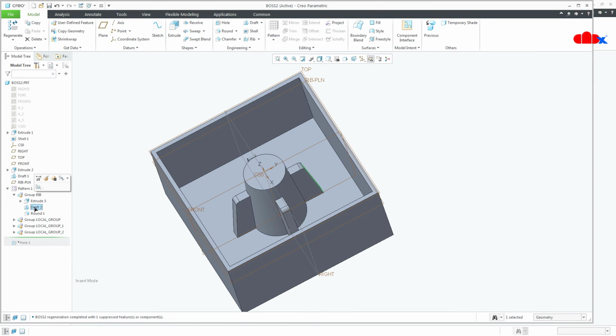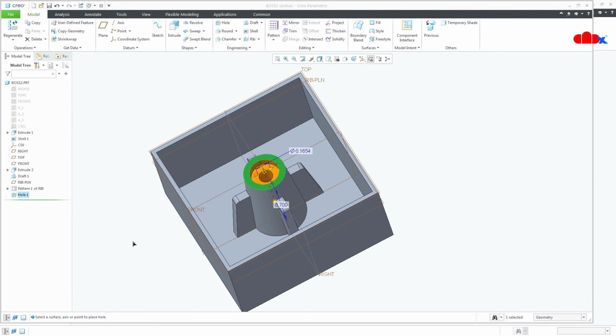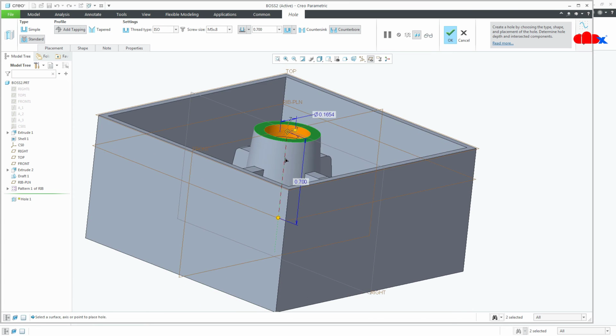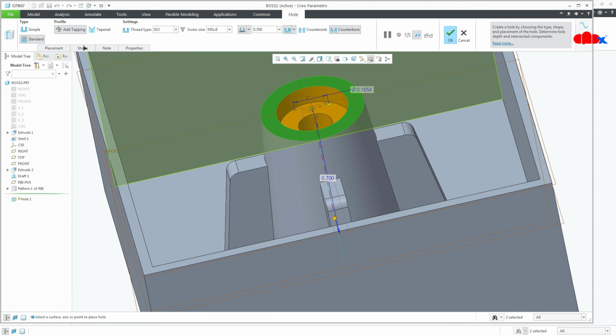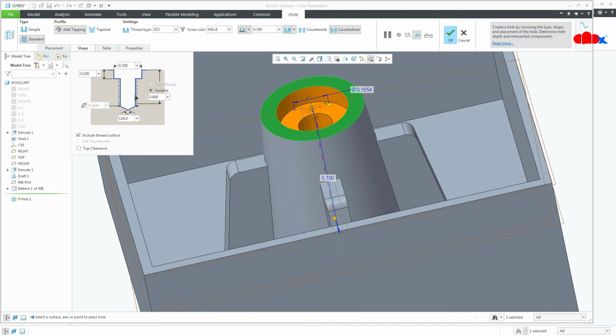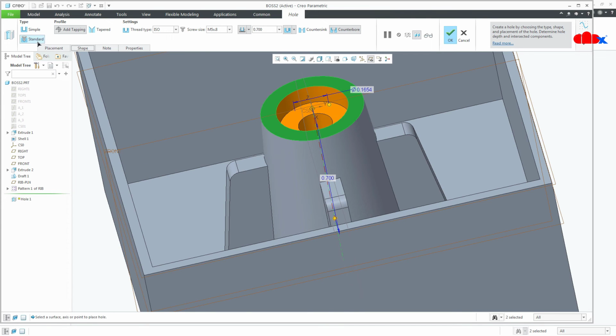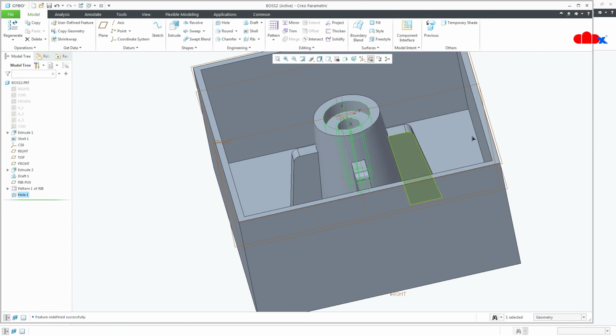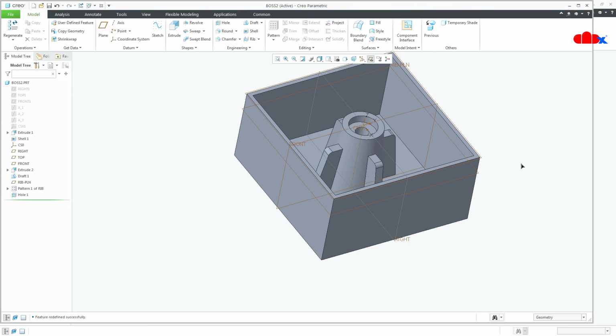Once that is done, then add the draft and then the round. Once pattern is done, then the last feature is the hole feature. So if I edit this, this is my hole, which is having counter bore, and this is the standard hole M5. So once you have completed all the features, convert it into UDF.